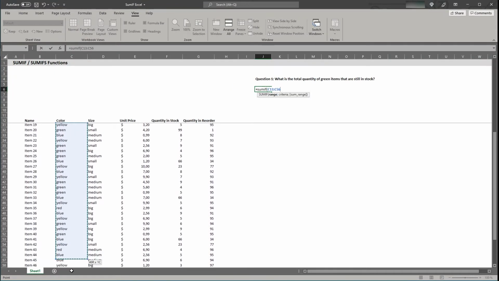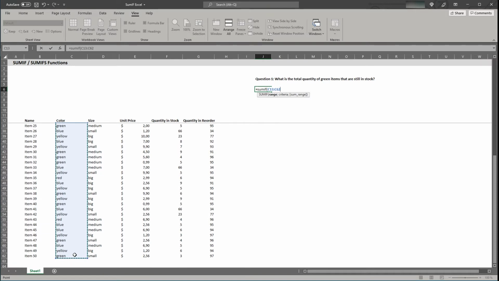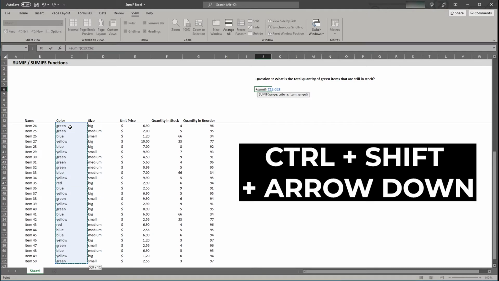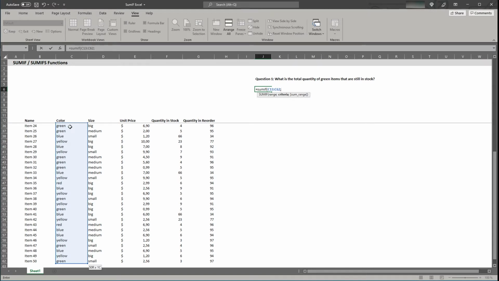However, now imagine you have a list of 1,000 rows. Pulling down a formula might be very tedious. So instead of pulling the range down, you can just click in the first cell and then press Ctrl, Shift and the arrow downwards to get to the last filled cell of that range.